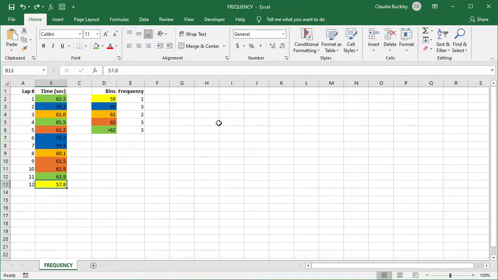Something else to remember is that the frequency table created by this function is dynamic, so updates to the source data will result in an immediate update to the frequency table. So if we revise this figure and it became 61.1, the update is made to our frequency table, which is great. And that's how we use the frequency function.